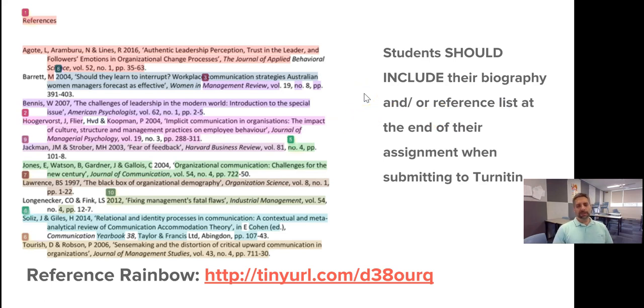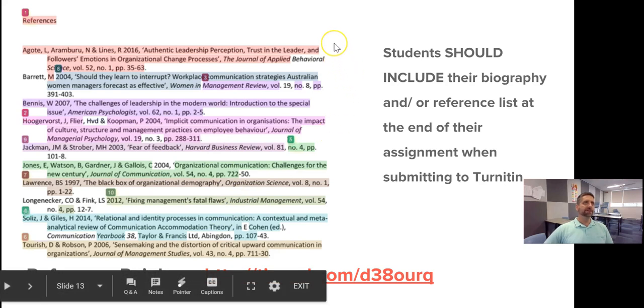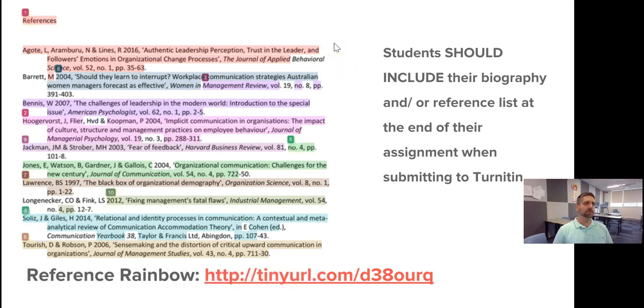This is the reason why I want the bibliography in there, because I want to see the reference rainbow. The reference rainbow means that each of these comes from a different source. There are some students who will just copy a reference list or a bibliography from another assignment thinking that the teacher will never check it. And I suppose that's something that's possible. But this instantly shows you that they've actually got their references from a variety of sources. So that's why I asked them to turn it in with the Turnitin assignment.